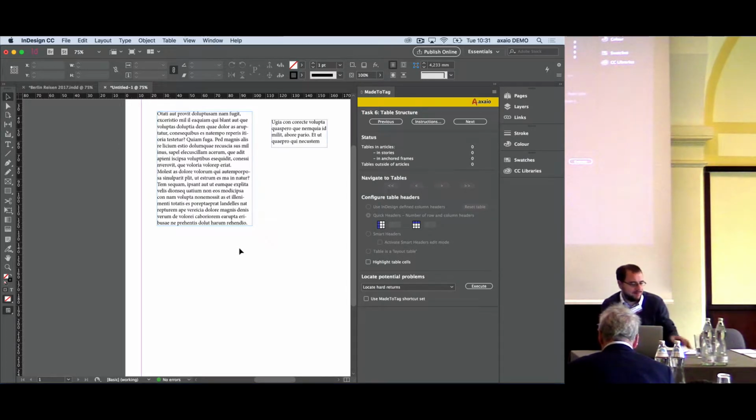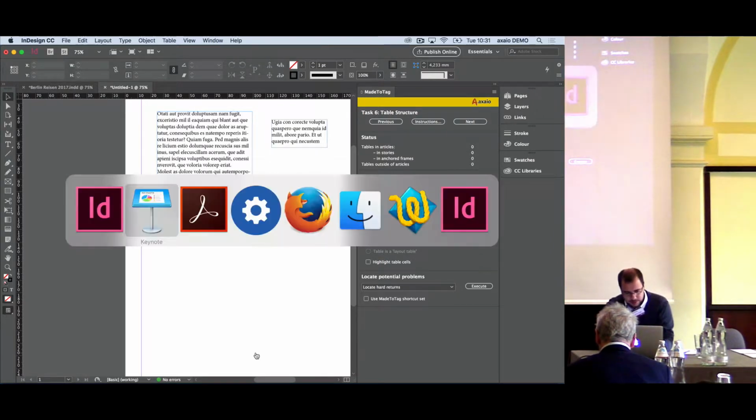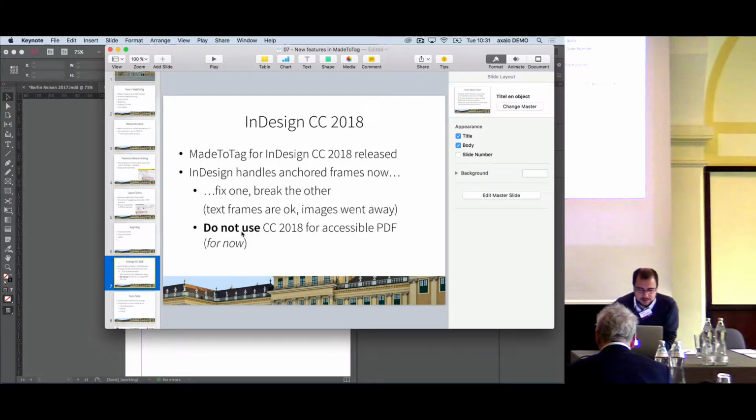It's a very strict one, and I think it's just one line of code, because if you don't use the articles panel, it works. But of course, you want to use the articles panel to have control of the sequence of the content. So, as Olaf mentioned, we recommend not to use CC 2018 for accessible PDF until Adobe fixes that bug. They didn't do it better than before.